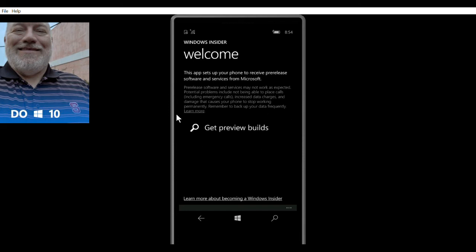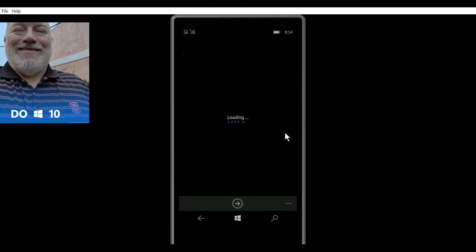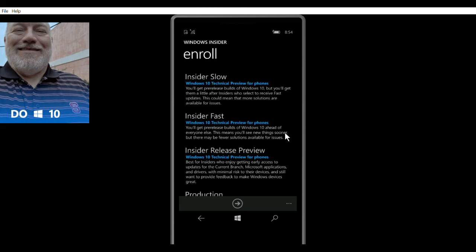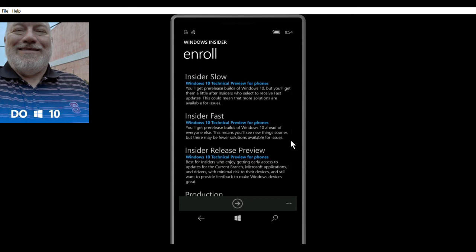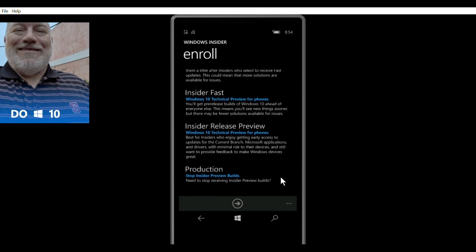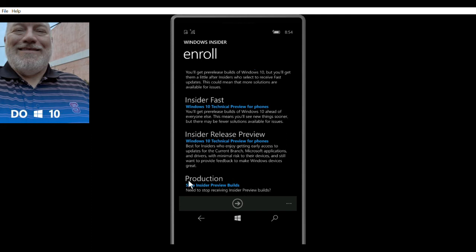Now select Get Preview Builds. And you will now see you have an additional option. You still have your Insider Slow and Fast. You have the Insider Release Preview. And then you have another one down here called Production. Let's jump on the Production branch.